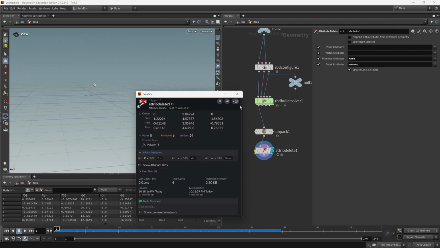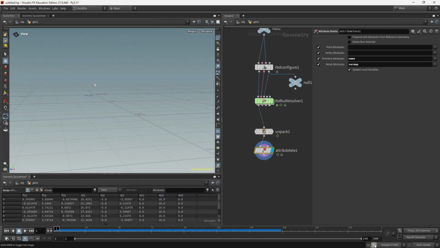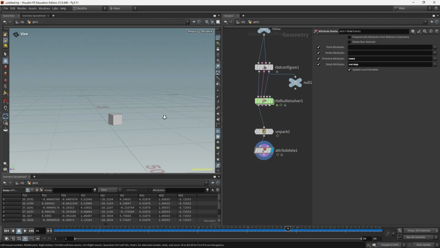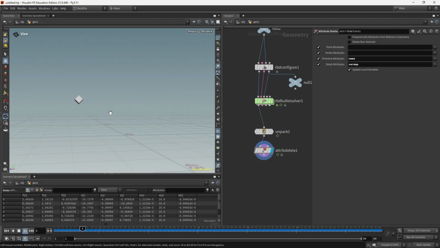Now I need the camera. So I'm just gonna shorten the timeline to, I don't know, 60. And maybe a little more, 80. Then I'm just gonna move the viewport somewhere around where I would like my camera to be. So let's see how this would look.